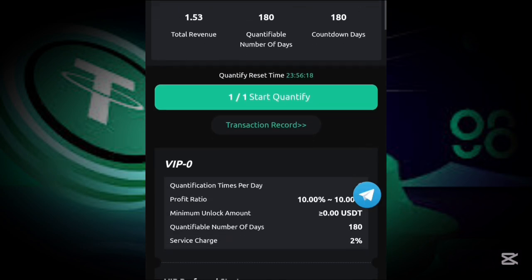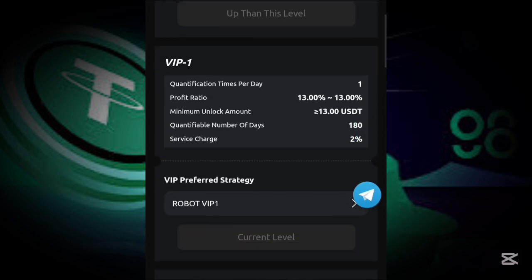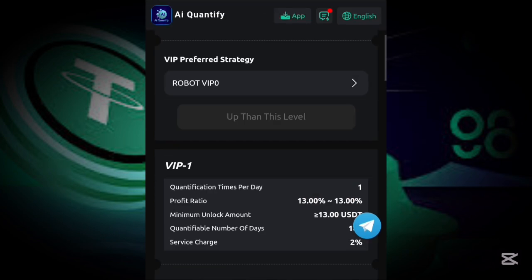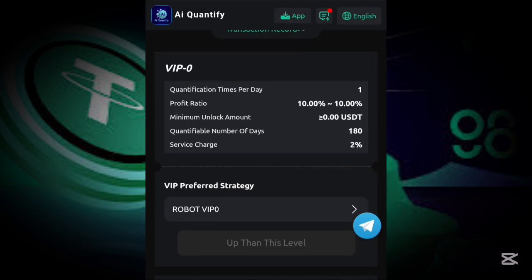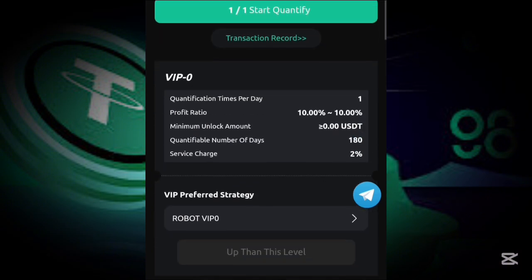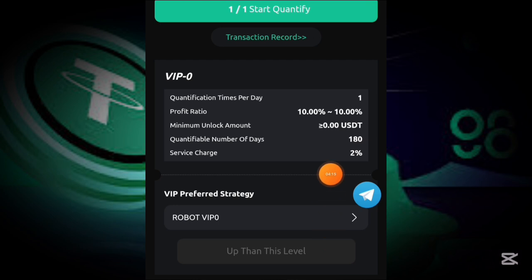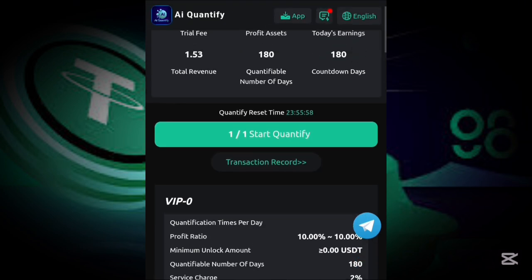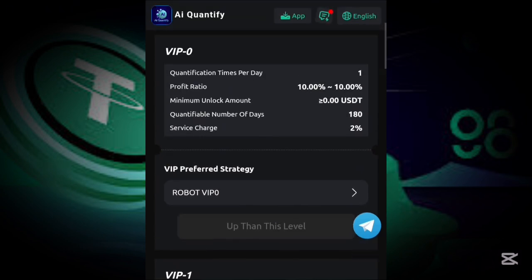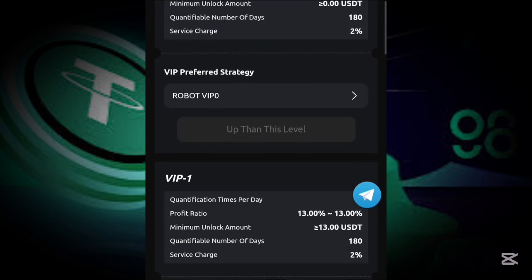Now back to the video guys, back to the video. So as you can see, for me, I'm on VIP 1, and on this VIP 1 I'm able to get about 1.33 USDT every single day. So for you, once you sign up for a free account, you'll be assigned VIP 0. For this VIP 0, you'll only be getting about 2% of about 2 USDT that will be given for a trial. You can see that it's very little, and you need to go ahead and increase your VIP level.